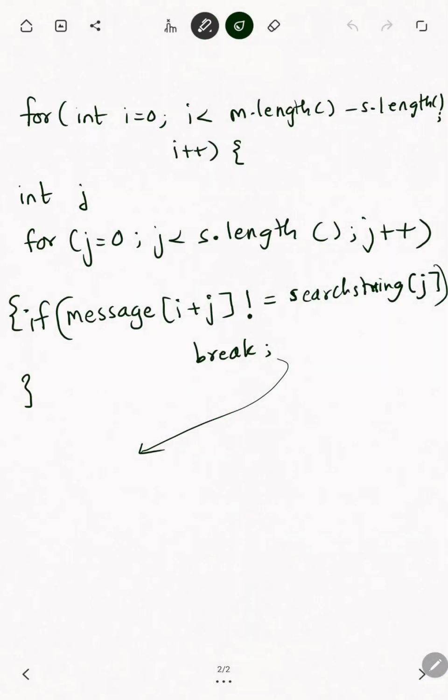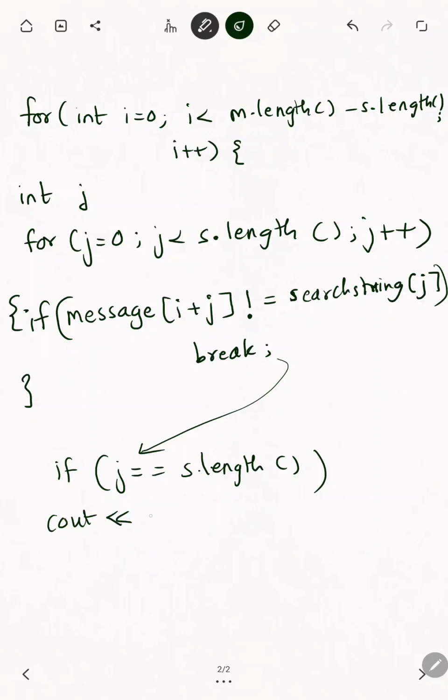So if the loop breaks because j crosses the length, we will check if j is equal to s.length or searchString.length. Okay, that means that we have exited the loop because we have found a match. So we will print out that the match is found at position i.